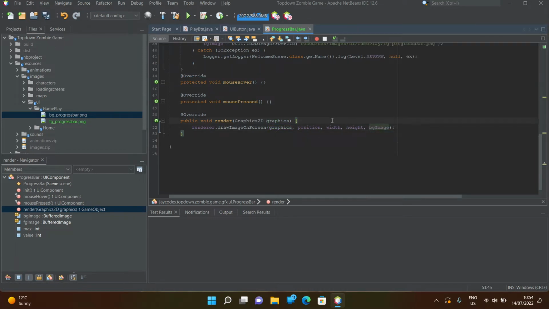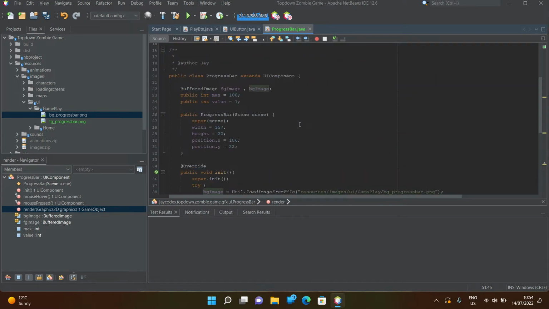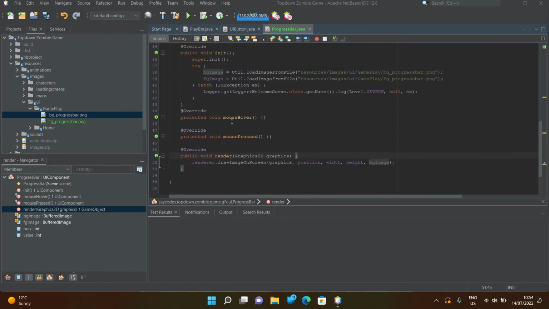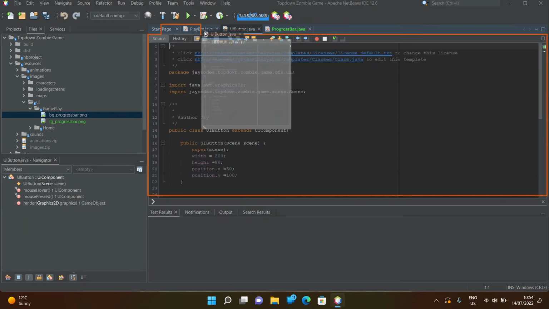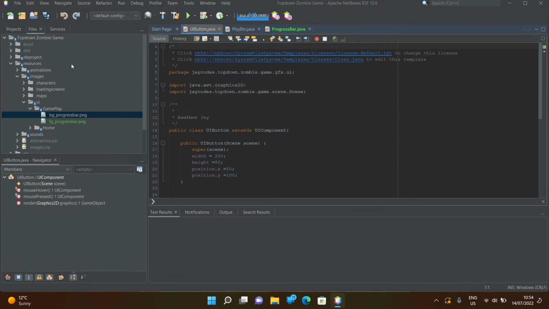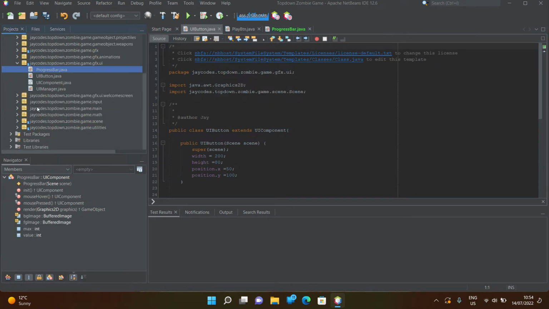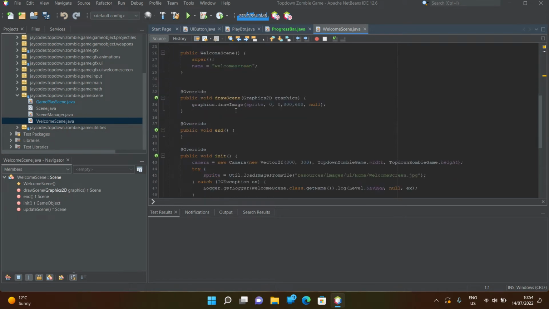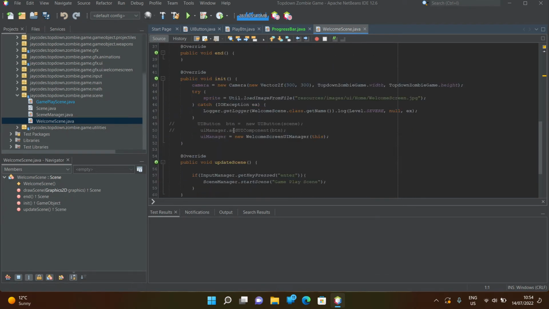And before we start drawing the FG, let's just test it and make sure it's working. So inside here, I think if I go to scenes and I go to welcome screen, there should be something, I guess. Oh no. UI manager. Okay, so we do have a UI manager.